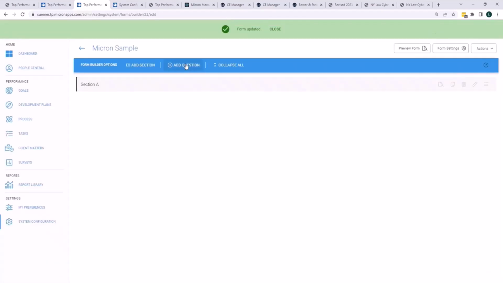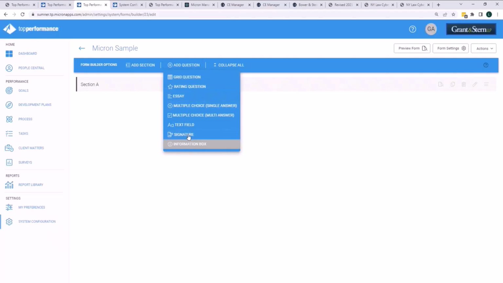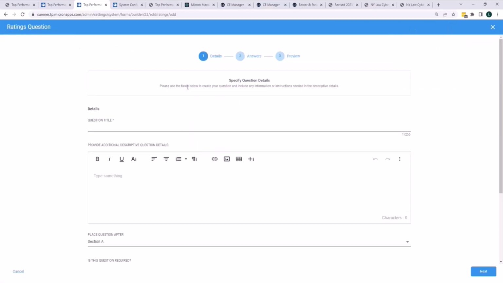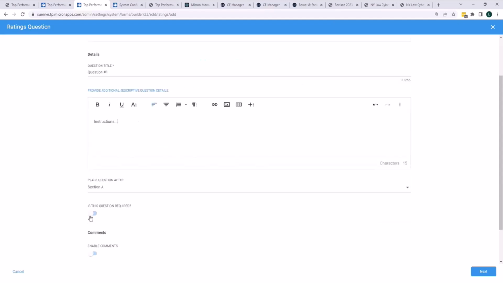Now I can start building out my questions. I can pick whatever question type I want. I can pick rating, multiple choice. So I'll grab a rating question. And here you can see, because this is a question, I now have some additional options. So I'm going to put in my question title. I can put in some instructions. I can specify if the question is required. In order for them to submit the form, they have to answer this question.